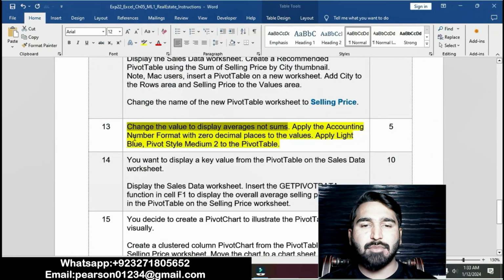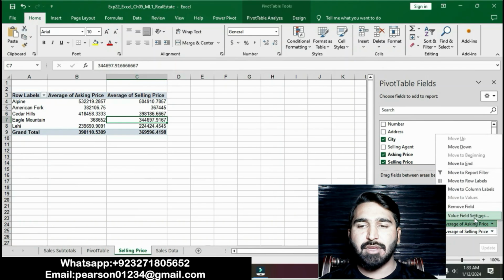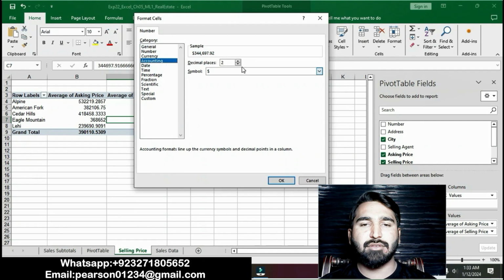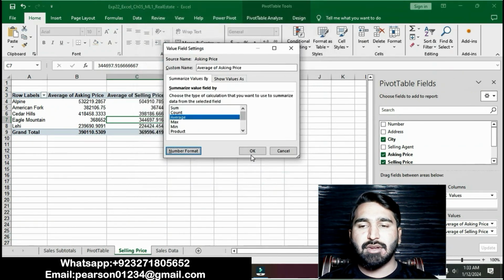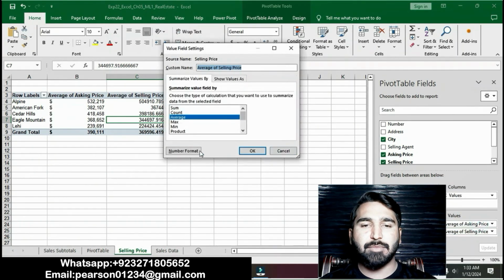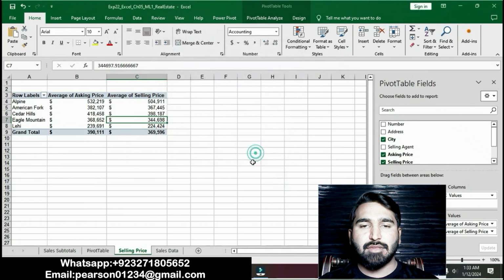Okay, apply the accounting number format with 0 decimal places to the values. Moving on Excel workbook, select average of asking price, value field settings, click on number format, select accounting number format with 0 decimal places, then press OK. Okay, it's done now. Then click on average of selling price, value field settings, number format, accounting number format, set 0 decimal places, then press OK.